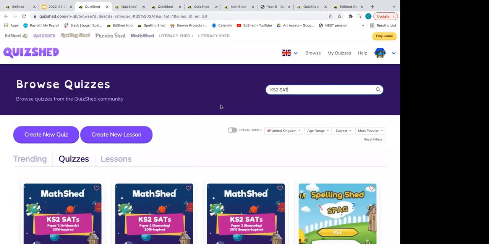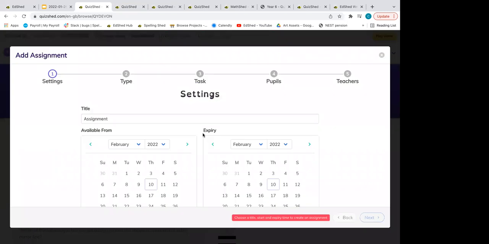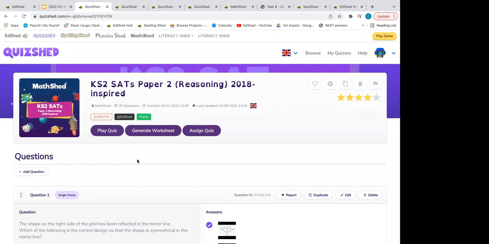And then you can obviously click into those and assign them as well. Yes, because people are asking how to assign. So you could search them as I did, but also here we've got the button that says assign quiz, and that will then take you to the assignment bit. So that's another shortcut.